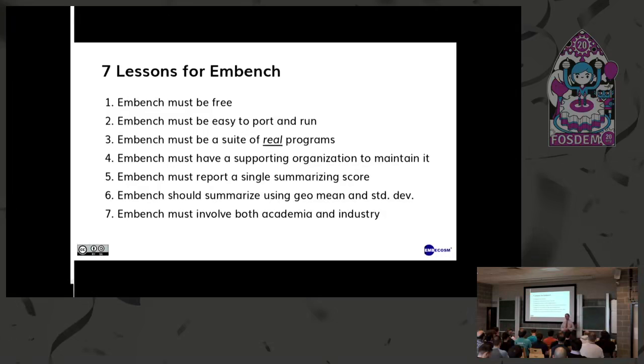You look at some of those benchmark suites, Dhrystone, there isn't an organisation to maintain it. It's the same forever and forever. So you need a supporting organisation to maintain it. But people still want things simplified. They want a single number, so you need a summarising score. You need to be able to say, this is my Embench score.